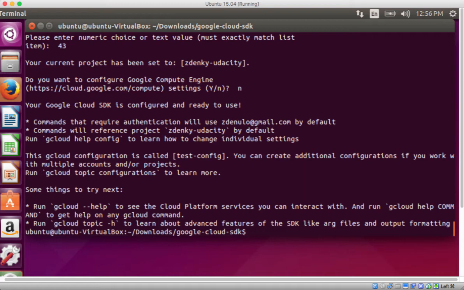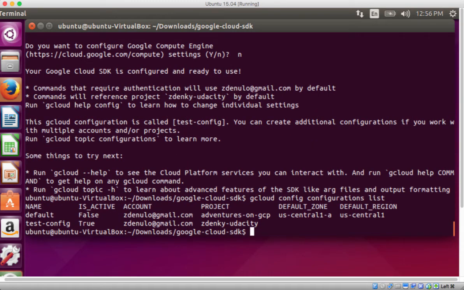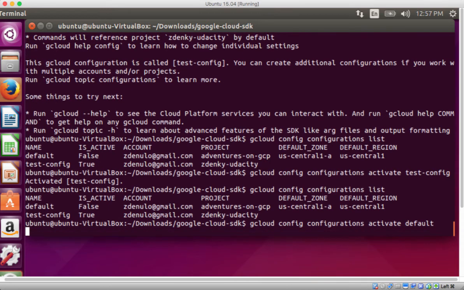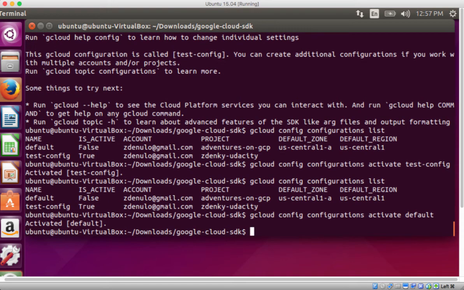And now when I type gcloud config configurations list, I'll see two configurations. The first one is default and the second one is test config, which I created, and as you can see it's already active. To switch between configurations we use the activate command, so for example, if I wanted to go back to the default configuration, I will type gcloud config configurations activate and the name of the configuration, in this case default. And now I work under settings for the default configuration.